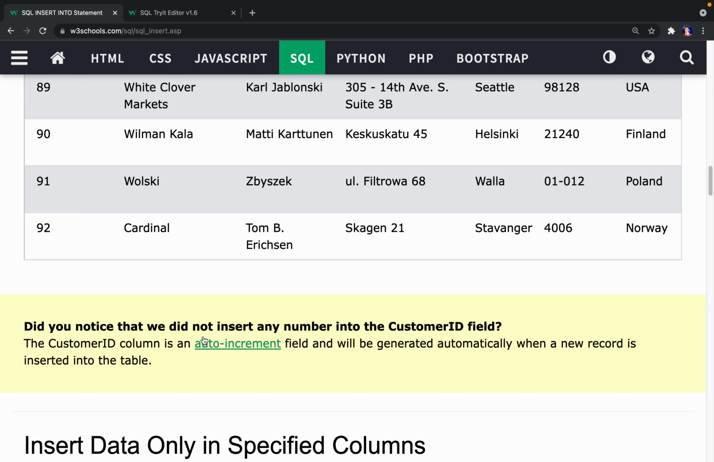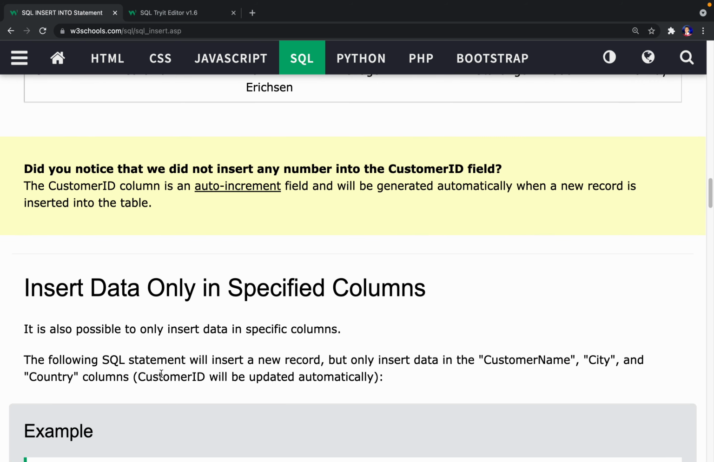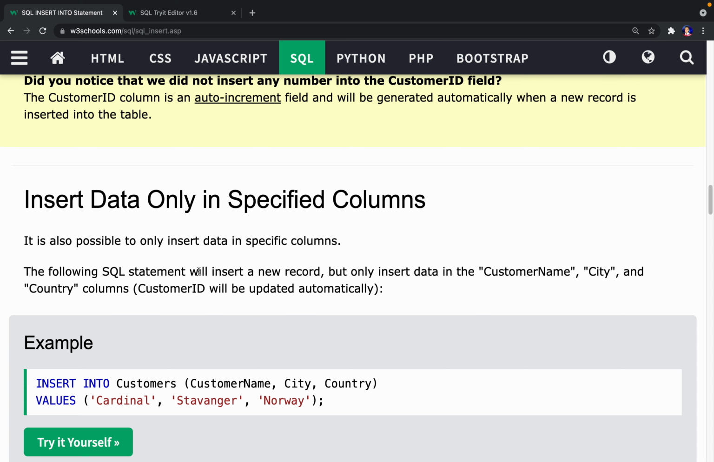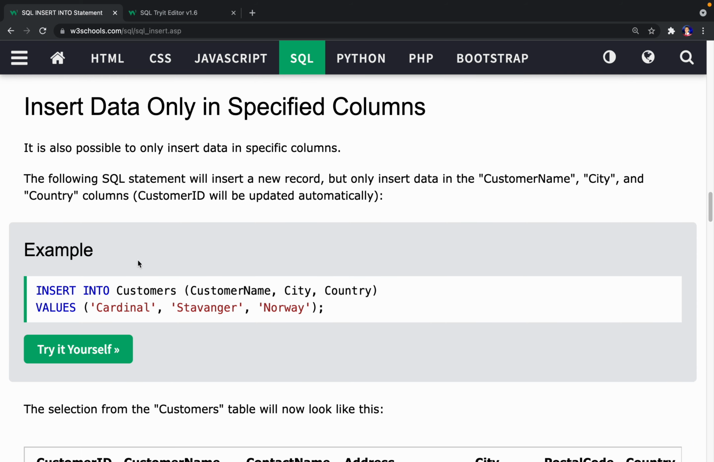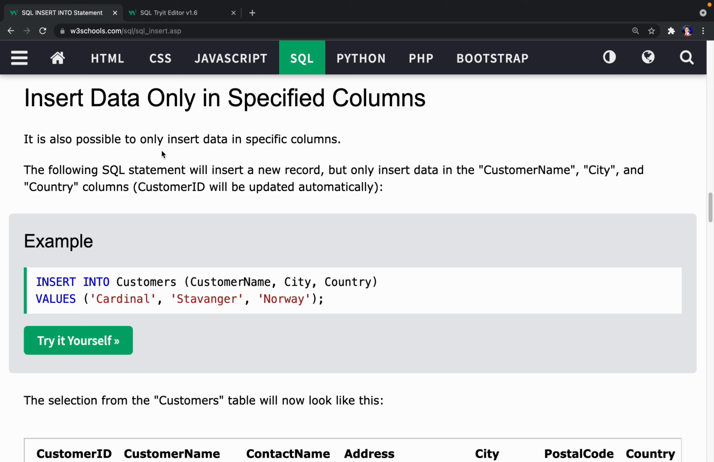Did you notice that we did not insert any number into the customer ID field? The customer ID column is an auto-increment field and will be generated automatically when a new record is inserted into the table. Okay, now let's have another example. It is also possible to only insert data in specific columns.